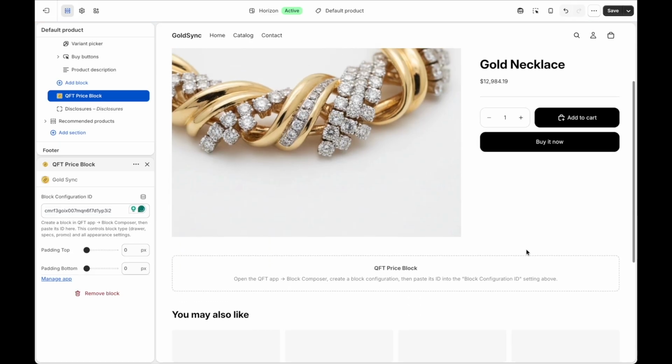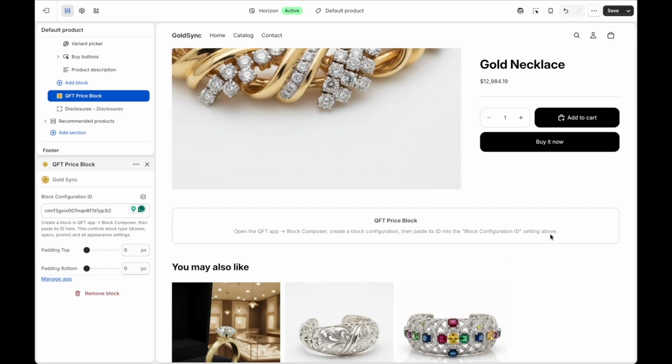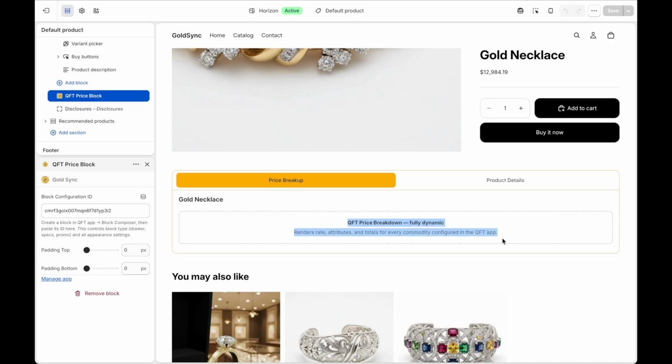As soon as I do that, you will see the price breakup configuration. So don't worry about this data. It is showing temporary data. You will be able to see this actual data rendered on the live website.